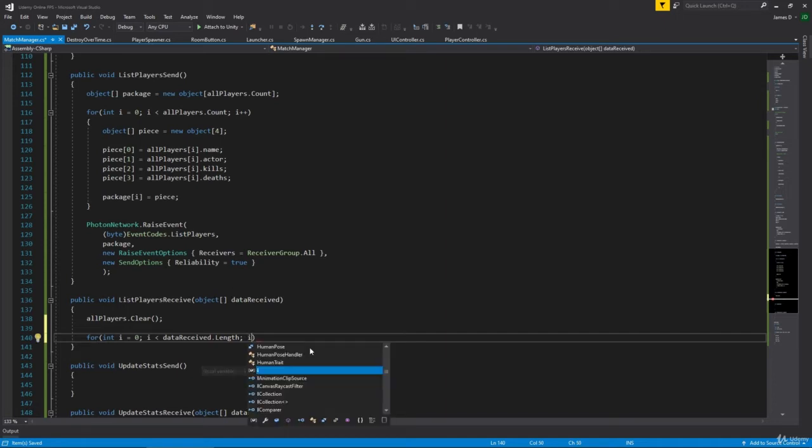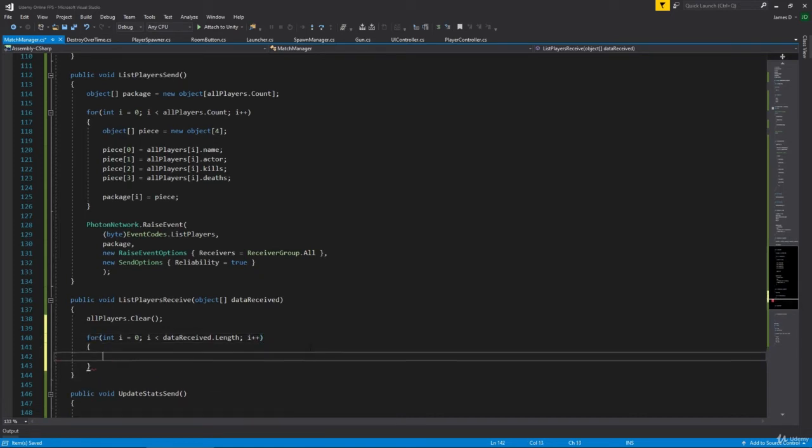And then i++. So this will allow us to loop through that. And then what we're going to do is, much like we stored the object piece up here, in here we're going to create an object array called piece, and that's going to be equal to, we're going to pull out of our data received, so data received at position i.